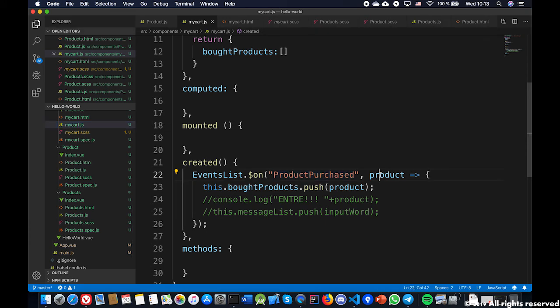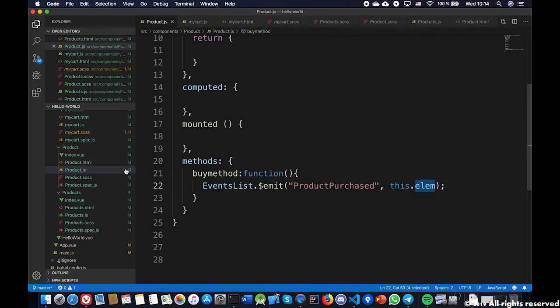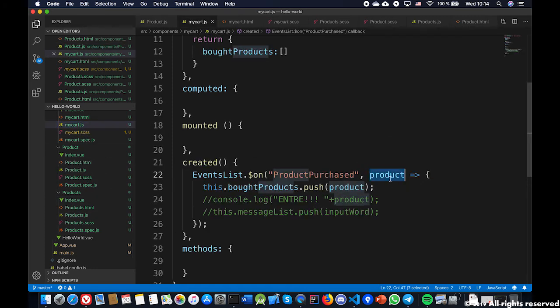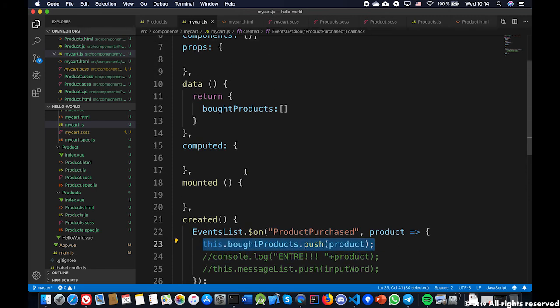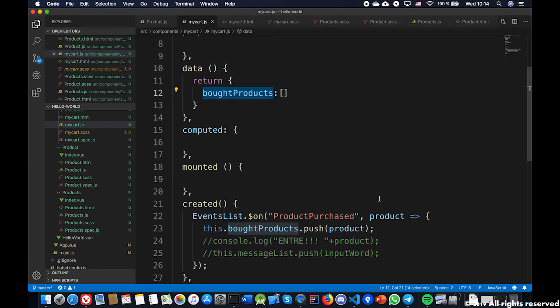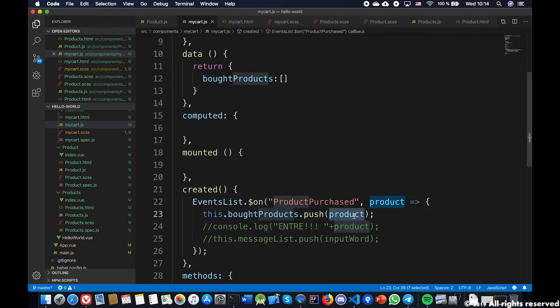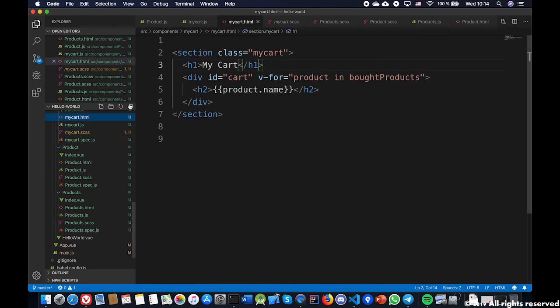The second variable will be the product, the elm, okay? The elm we sent from here, we receive it here. And now I finally grab that information and add it to an array up here, which I just defined. So in this array, each time a person presses a buy button, the cart will receive the product and will just push it to the array. Okay, the array, I use it to paint it.